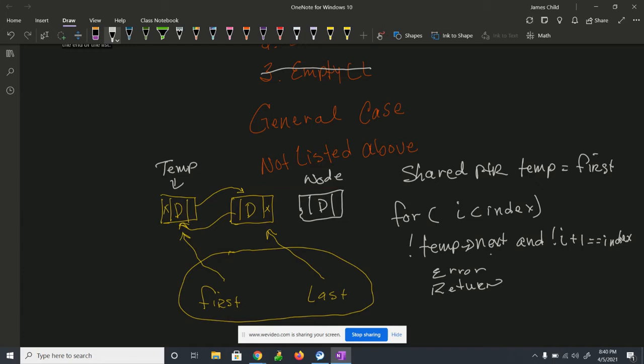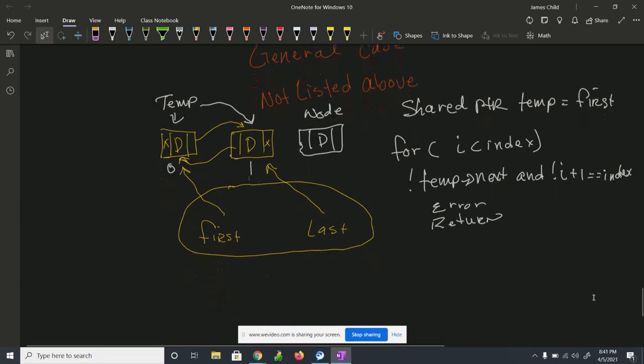Reason for that is what I'm saying here is, hey, go down the list, and here's temp pointing right here. And let's say that I'm asking for the third node. Well, this is 0, 1. I can insert 2, but I can't insert 3 because 3 doesn't exist. So this is coming down and saying if I plus 1, which would be 2, is equal to index, that's the one I'm wanting to insert, is 2, go ahead and do that. If not, it's an error and return.